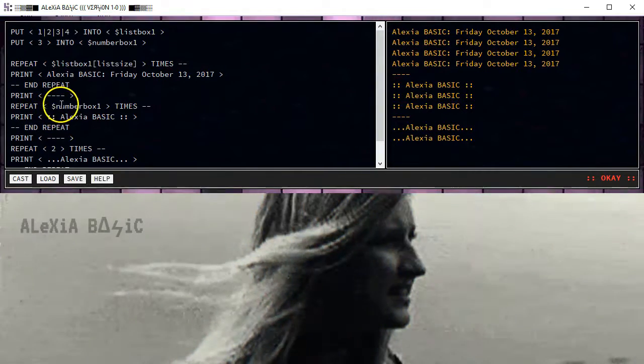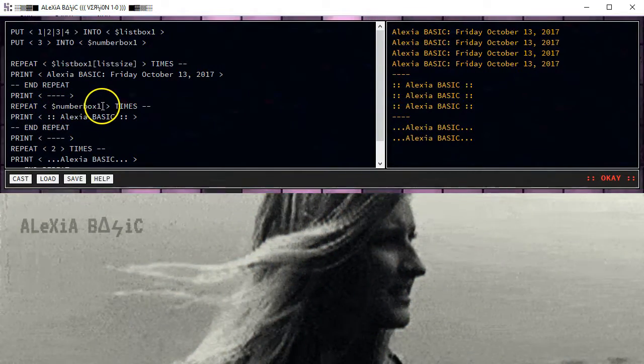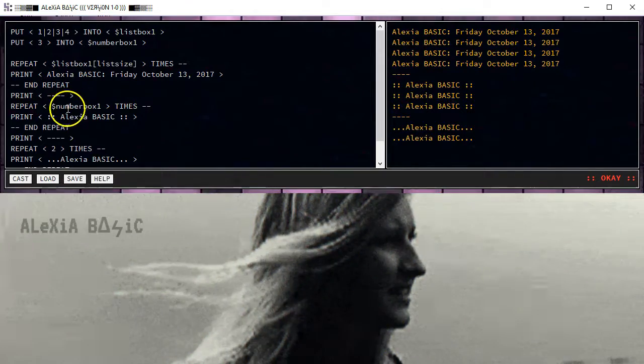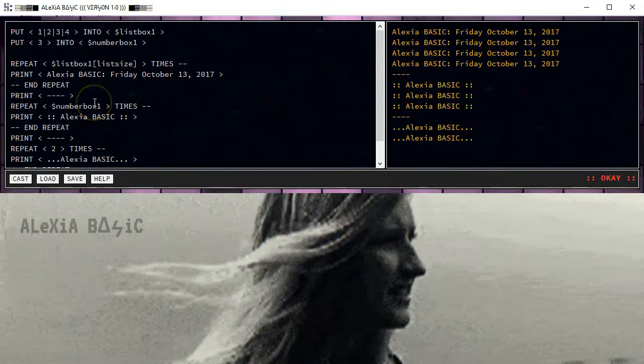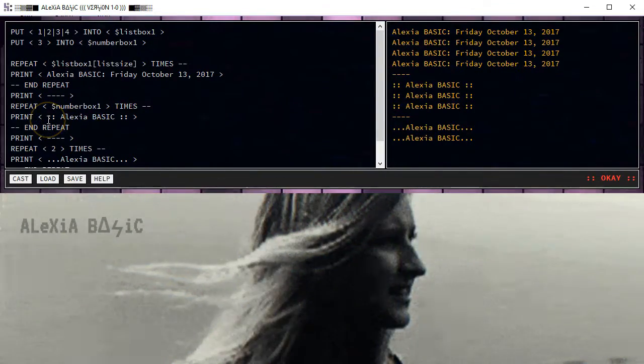This one is going to be defined by number box 1. So it's going to be based on the value contained within number box 1. And of course, we put the number 3 into number box 1. So essentially what this portion of code is saying is that we want to repeat this portion of code 3 times.